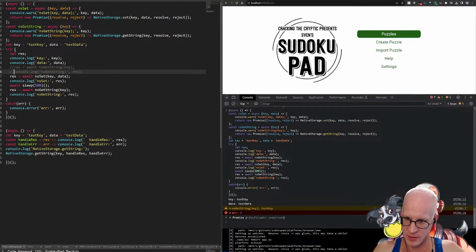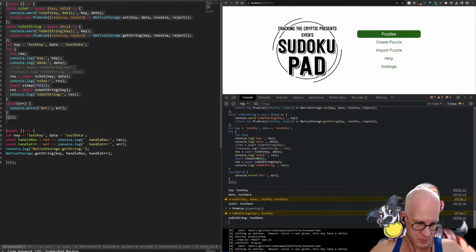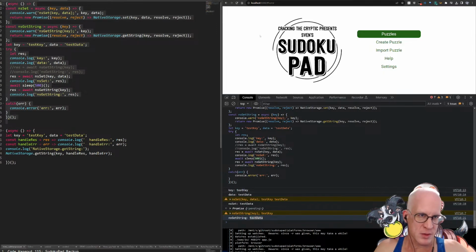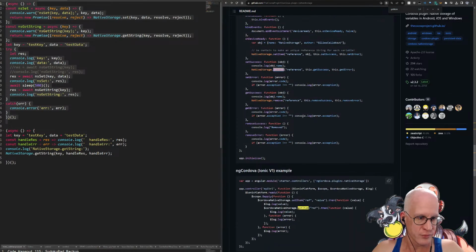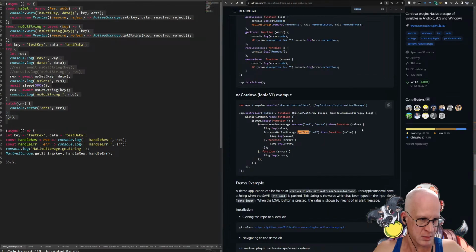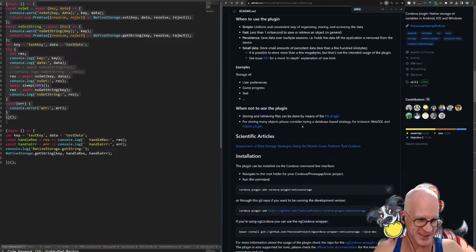Okay, what if I do this first? Test the data, get string, test data. Okay, so maybe the 2 error code simply means the data doesn't exist. Okay, so if I do get item, it doesn't tell me what the return values are.